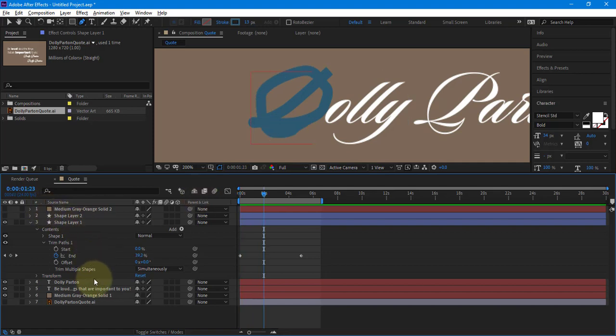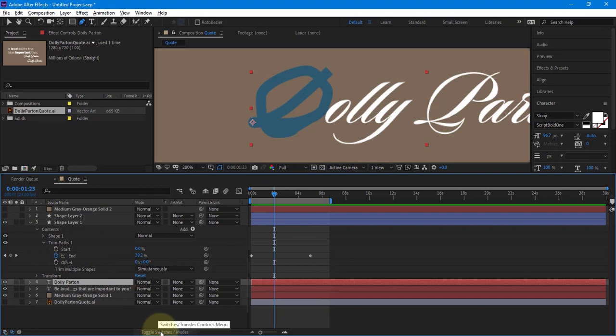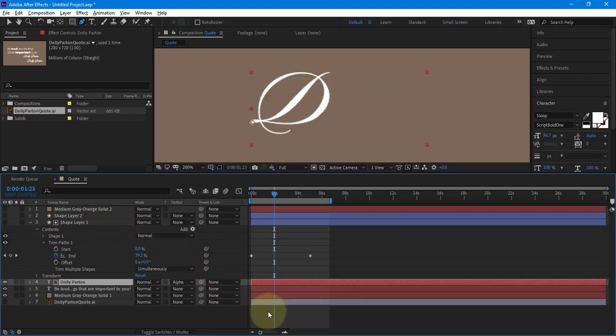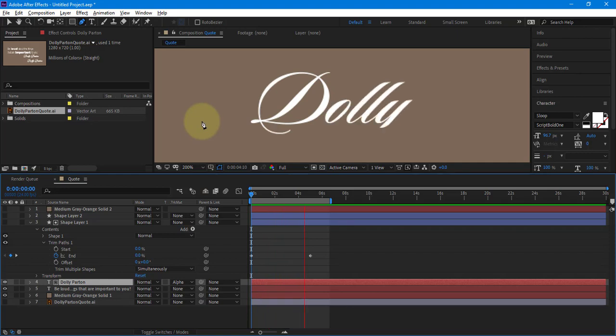So now I'm going to connect it to the Dolly Parton text so that they work together. So I'm going to open up my switches. And from the track mat, I'm going to say that the layer above it, which is that mask I just drew, is the alpha. So that means that wherever it drew that shape, now my text will appear. So when I rewind this and hit play, you can see how it looks like it's writing the wording.